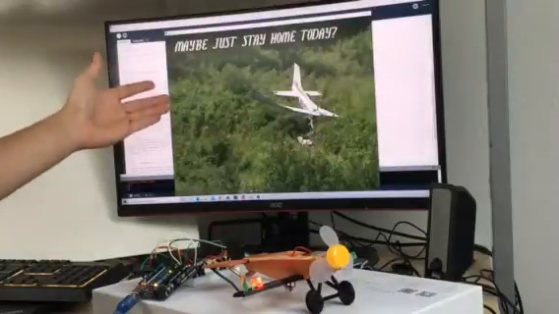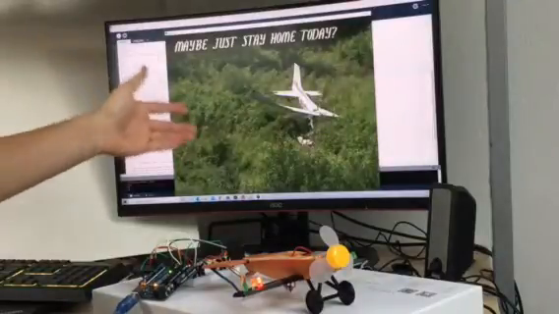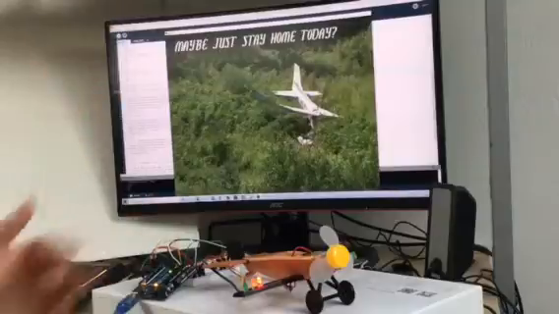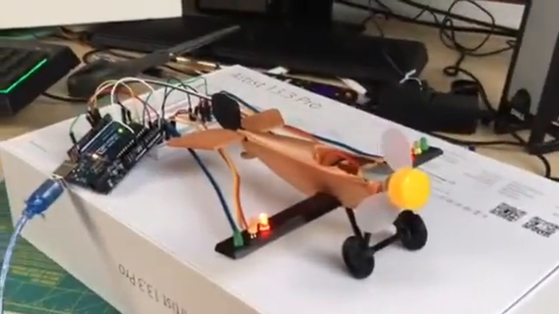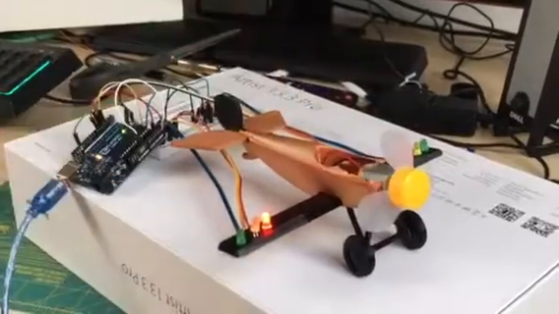you now get the image of a crashed small plane that says, maybe just stay home today. And as you can see, the red lights turn on this time, indicating it is not safe to fly, and the engine does not start at all.